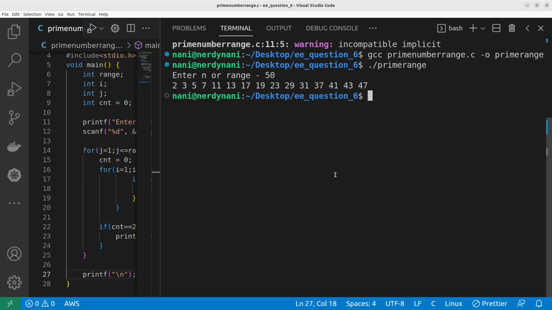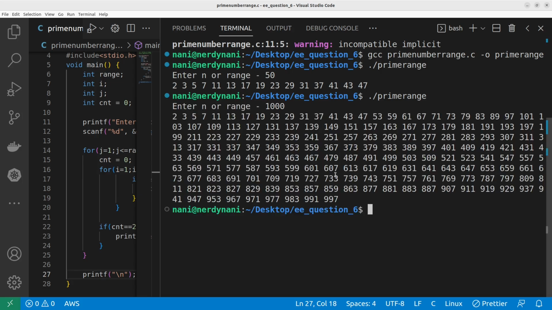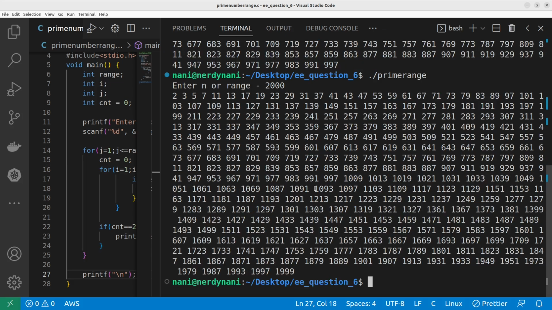Yes, there are the prime numbers: 2 3 5 7 11 13 17 19 23 29 31 37 41 43 47. Likewise, you can print till 1000 also. So the prime numbers till 1000 are printed. We can also print till 2000. That's it. So we successfully wrote the program to print the prime numbers in a given range.